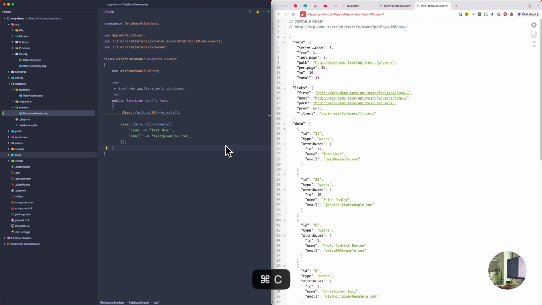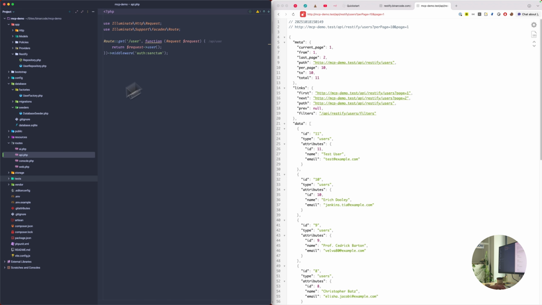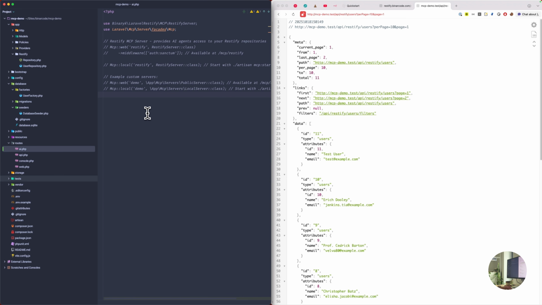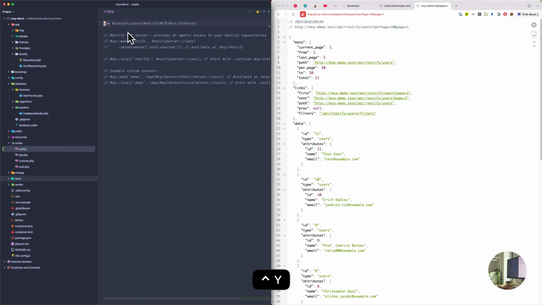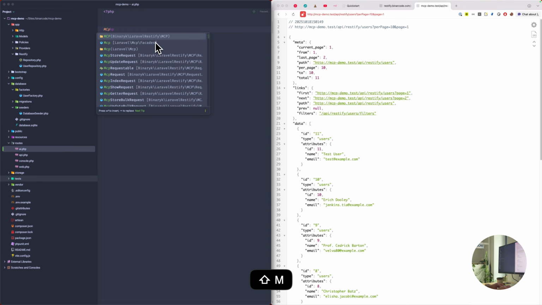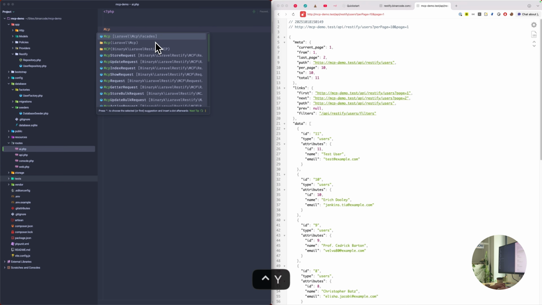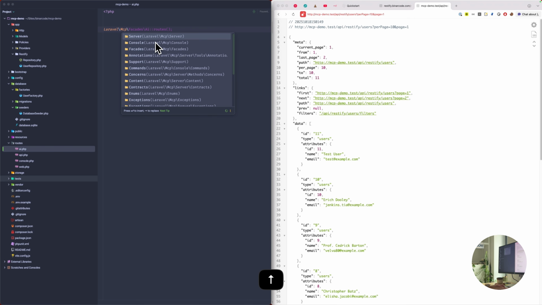So the next step would be to expose this as an MCP server. We have this API folder, but we also have this AI folder over here. It was created by Restify straight away. However, I need to do it from scratch. To expose the server, we should use the MCP facade, MCP from Laravel facades.